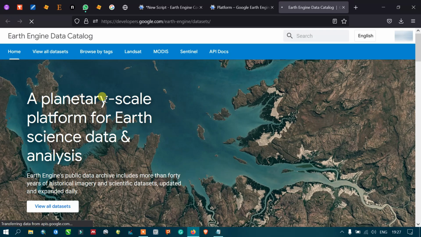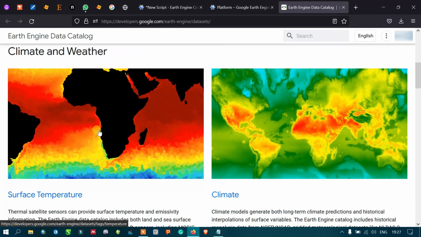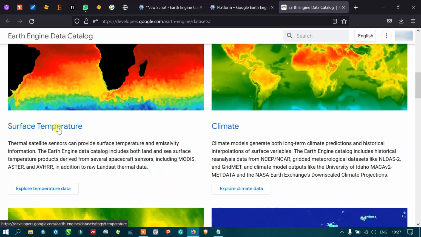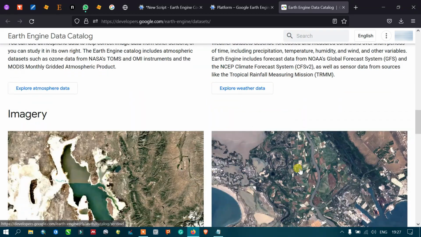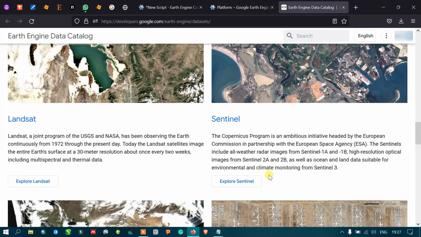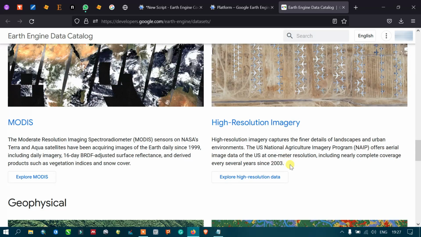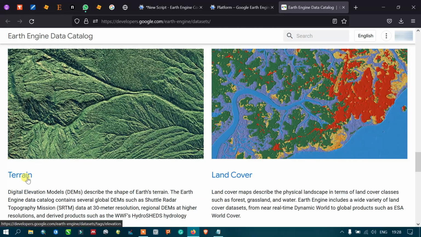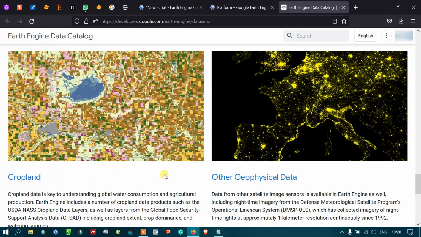So here we are on the dataset page. We can see that a variety of data sets are available in Google Earth Engine. We have climate and weather data, such as surface temperature, climate, atmospheric, and weather. We have imagery, with different data sets like Landsat, Sentinels, MODIS, and high resolution imageries. We have geophysical data sets like terrain, the digital elevation model, land use land cover, cropland and other geophysical data.